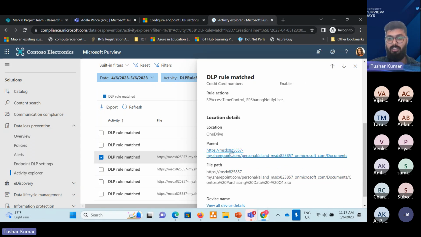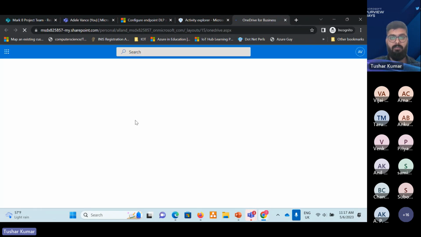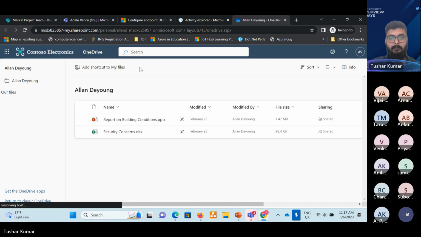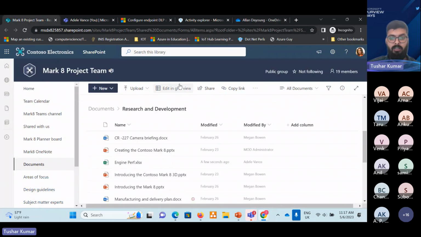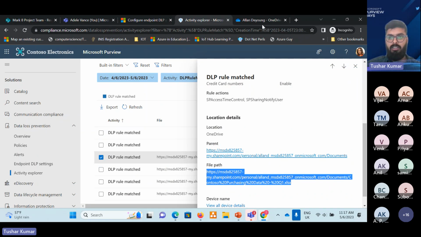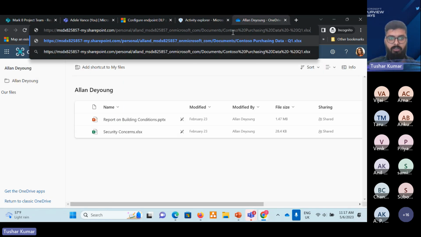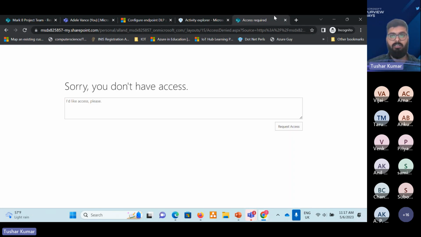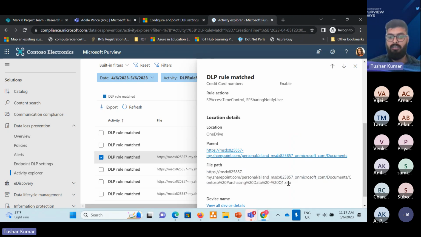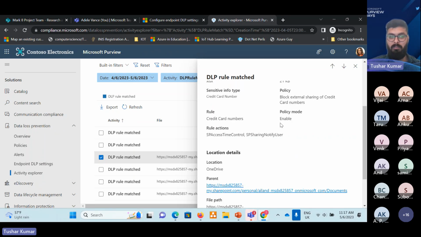So that document, if you see this document over here, sorry, I'll go back here. Sorry, this is the file path. I clicked on the wrong link. If you see this document here, you will be able to see this document contains, oh, I don't have access to it. Anyway, this document contains a couple of credit card numbers. That's why it is being blocked.